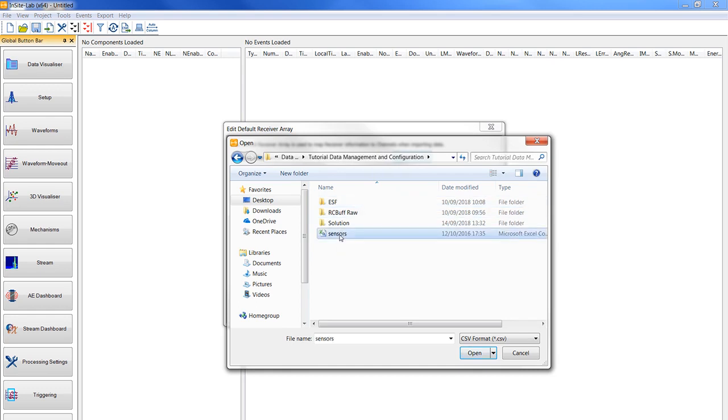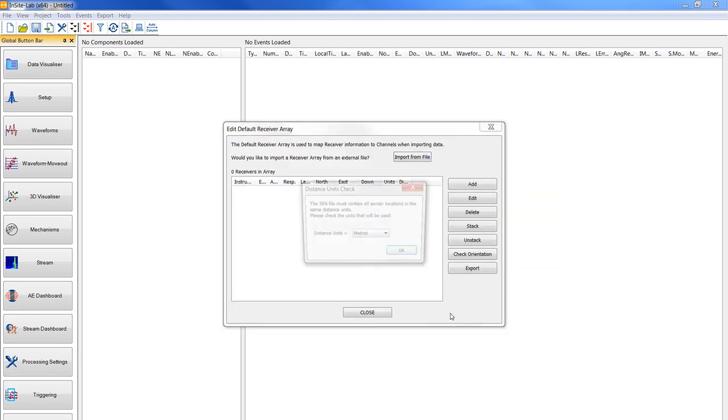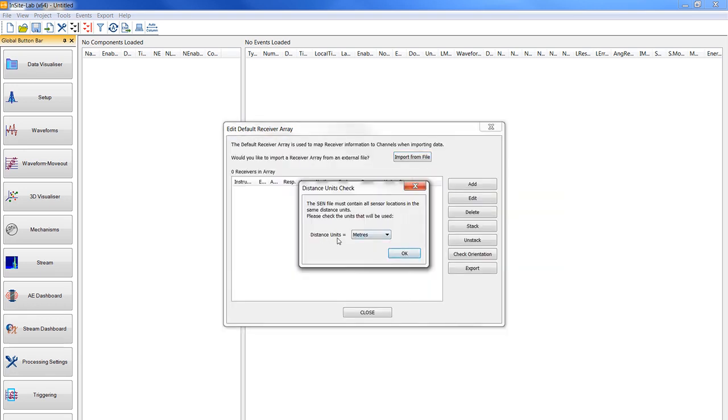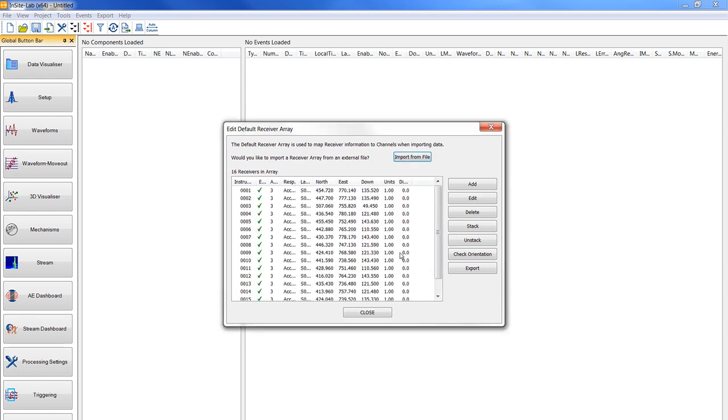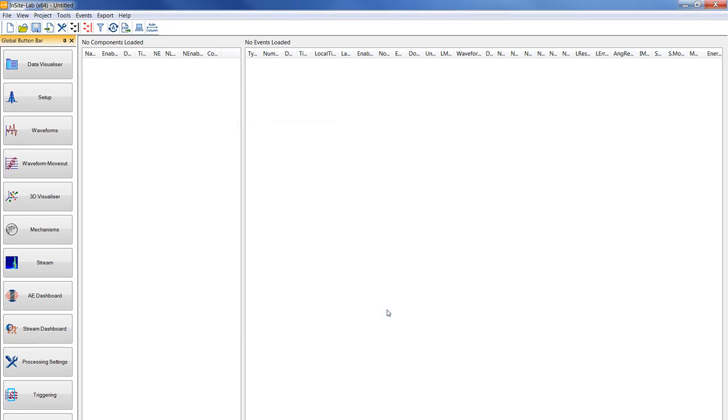And this file will be used to load receivers information. You have to note that for receivers information, the format of the file has to be in CSV or in SEN. Here we're going to use the CSV format. Then you click on Open. And you also have to make sure that the distance unit is in meters. Then you click on OK. Then all the receivers in the array will load. And you can see that we have 16 receivers in the array. Then you can click on Close, and the receiver's information has been loaded.